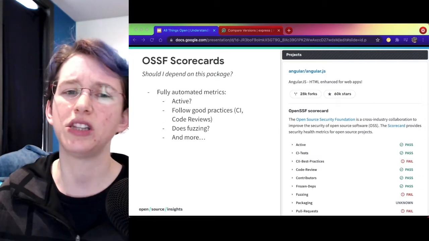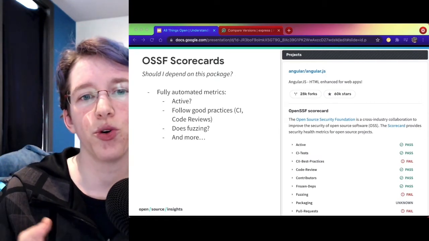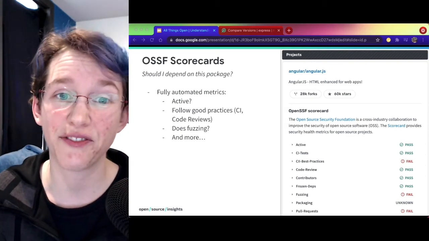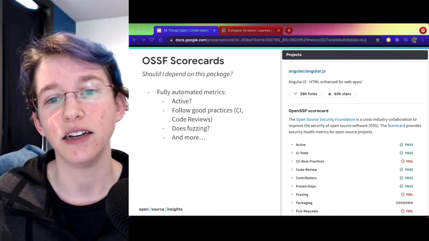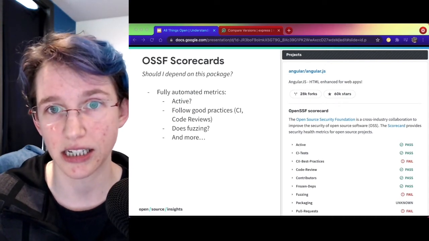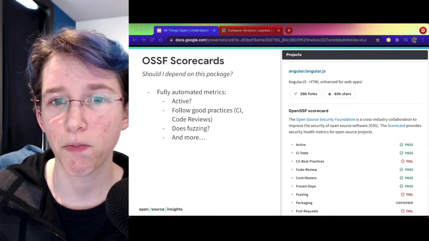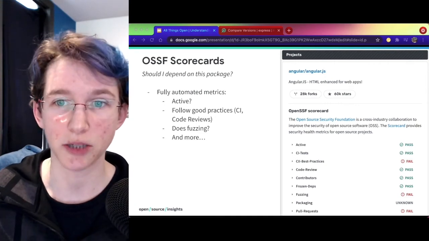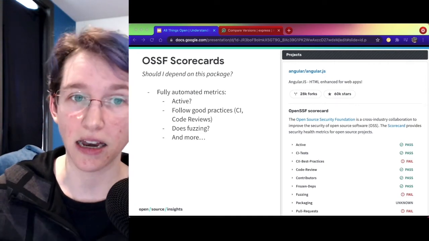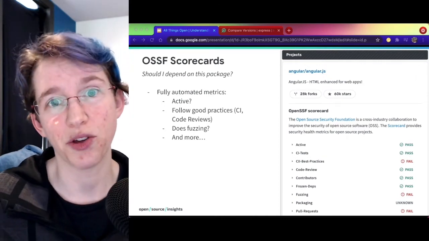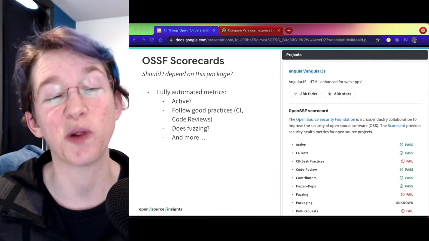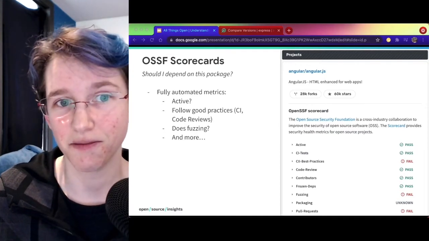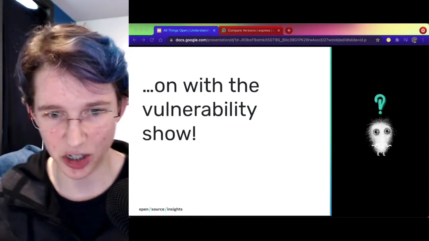So some of the metrics include things like whether or not there's code review, whether dependencies are released, whether release artifacts are signed, and I encourage you all to really go and look at this project and see if you can contribute. This information is really useful for developers and organizations to make a better judgment call on whether a package should be trusted and depended on. Because it's more than just whether, in fact, vulnerabilities that are fixed are a great metric to whether a package is healthy and can be trusted. All right, so on with the vulnerability show.